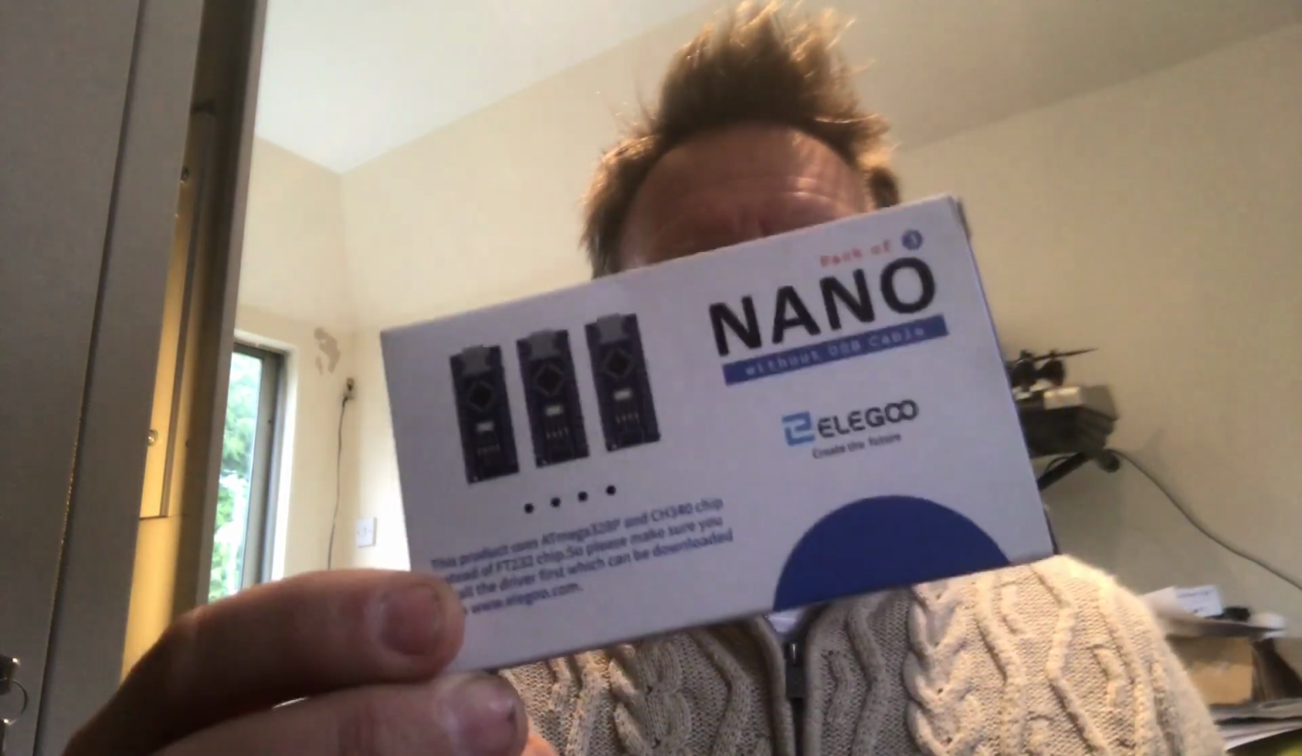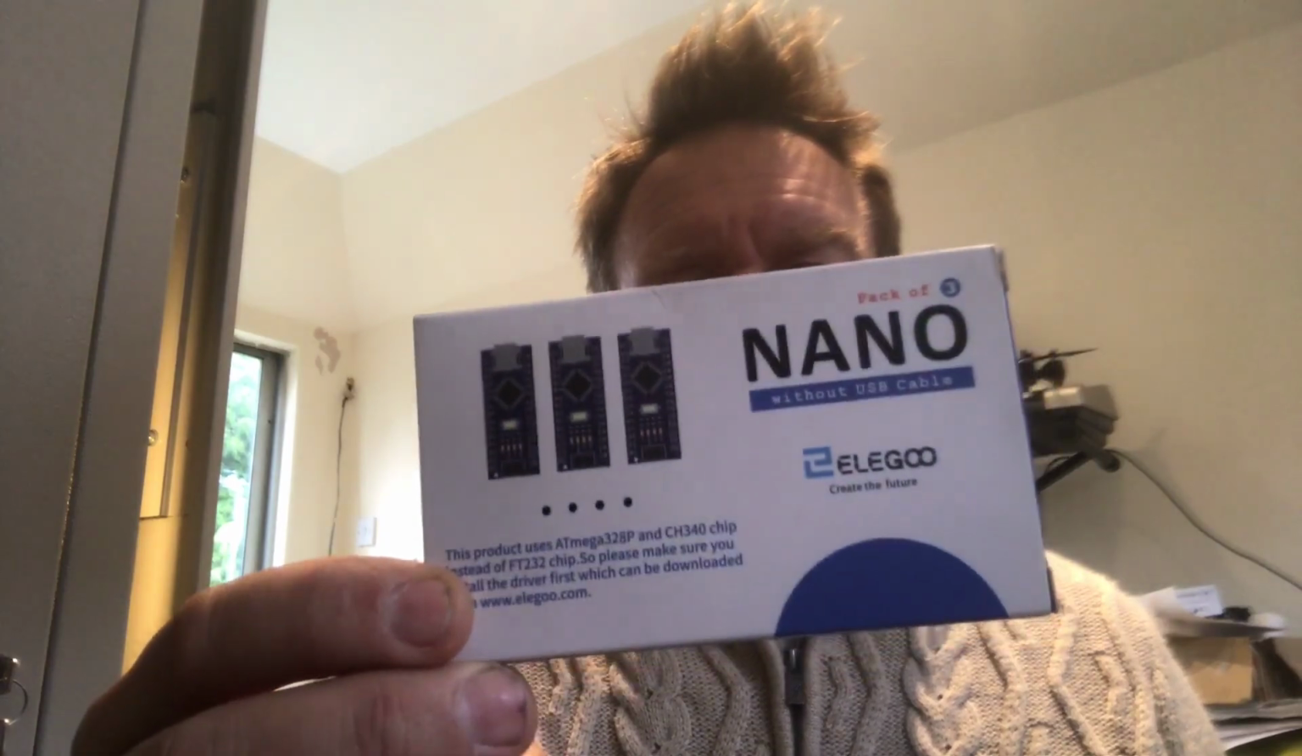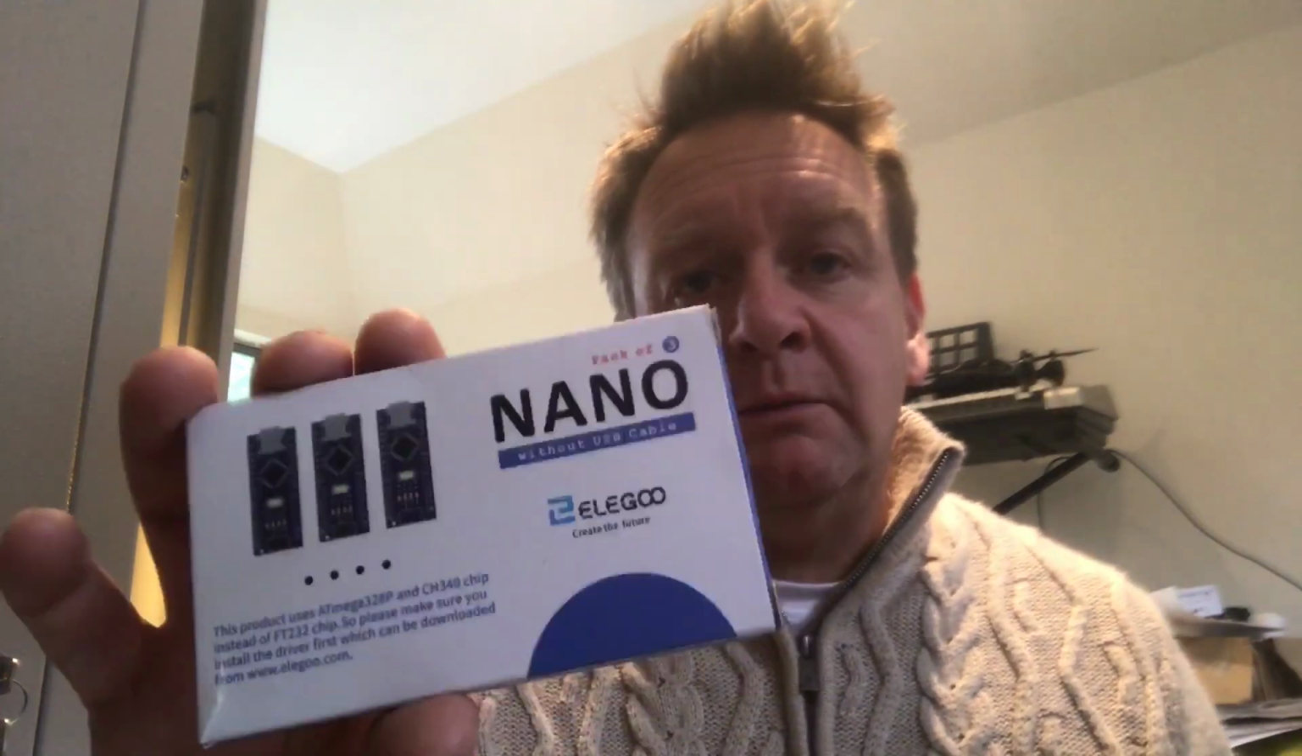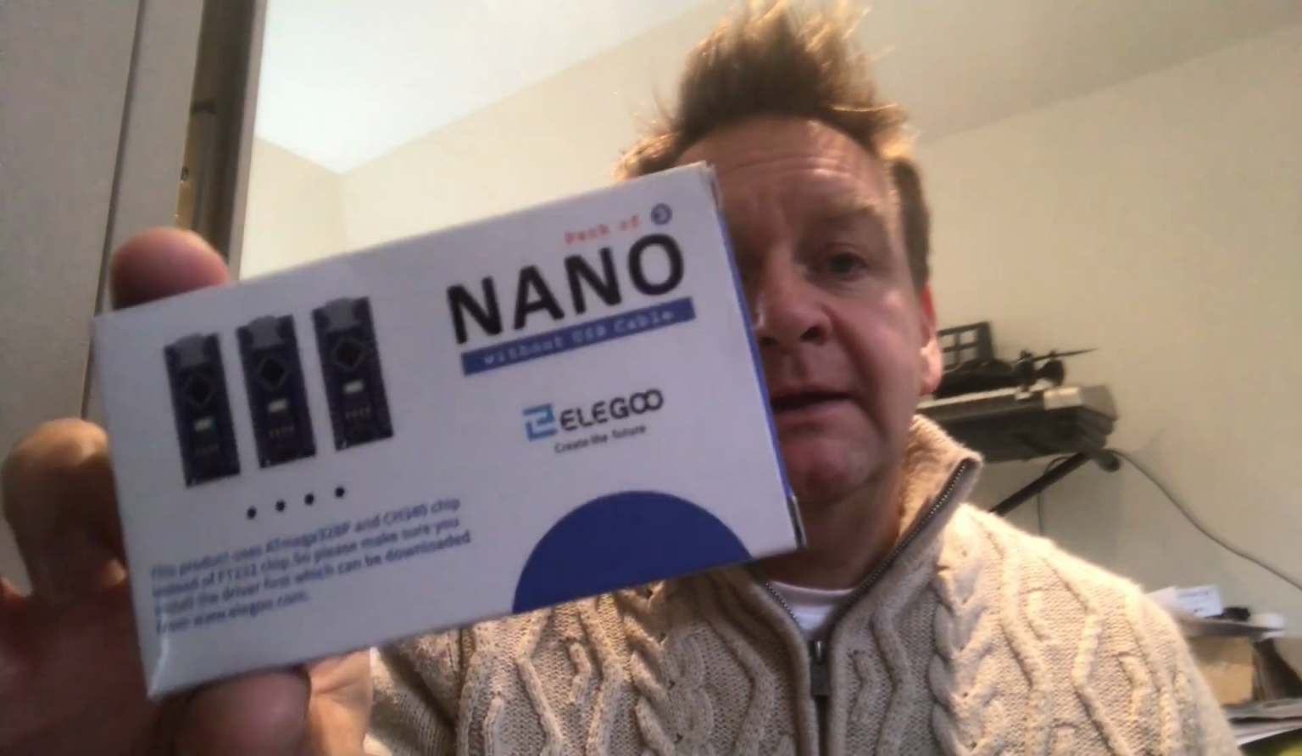So I went on Amazon and bought these. This is the kind of Arduino kit that I bought, the Nano. It's not Arduino, it's Elegoo or whatever they decide to call it. This is actually a pack of three Nano boards, and it comes with individual Nano boards and the headers that solder to them. So you get the board, identical chipset, I think, to the Arduino Nano.